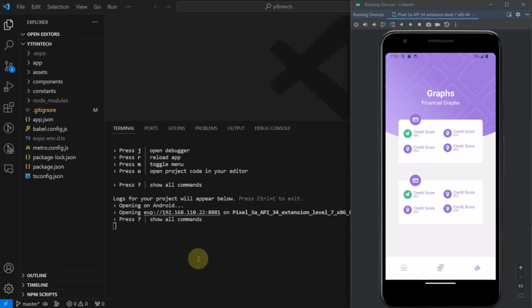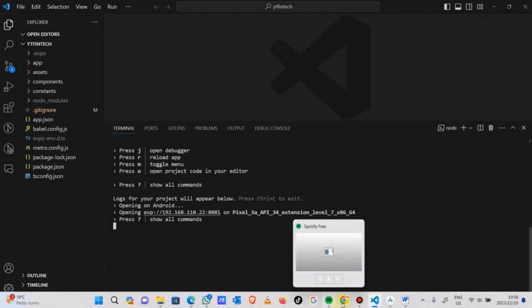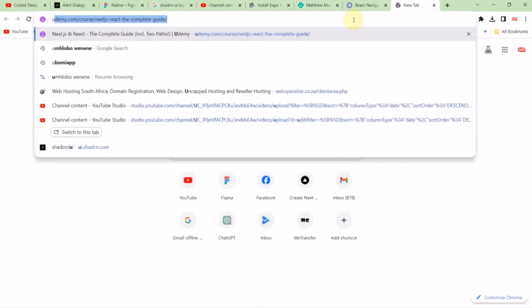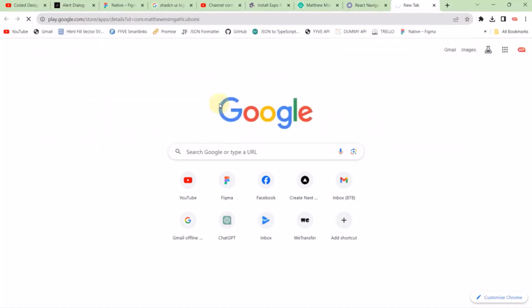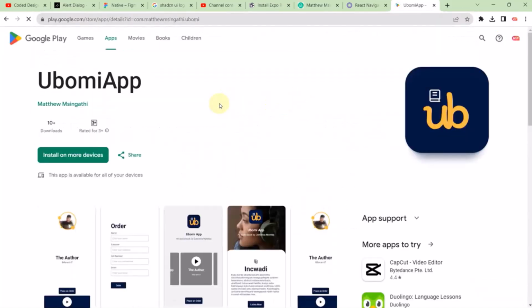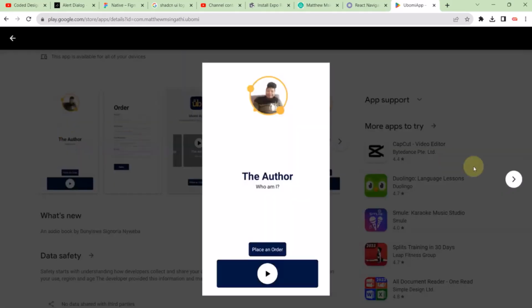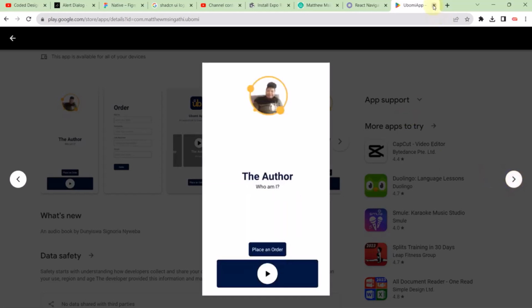As I was saying, Expo comes with a lot of things that make it easier for us to create a React application. Let me just type Ubomi app and see if I've got an application on Play Store that I have published with Expo. This is the application that I did for a client. It's an audiobook. I'll be very glad if you can go and install it and try it. I used Expo to create this application, and it's live on Google.